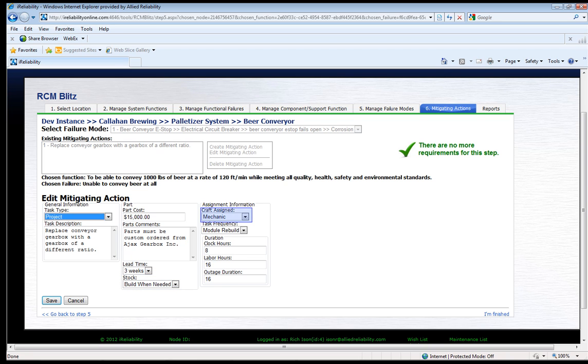In the assignment information section, craft assigned. This is the resource who will be tasked with completing this mitigating action. Task frequency. How often will this task be performed? Clock hours. If you are rebuilding or replacing equipment, how many clock hours are required on the equipment between rebuild or replacement? Labor hours. How long will it take the craft or resource to complete this task? Outage duration. How long will the asset be required to be out of service while this task is completed?